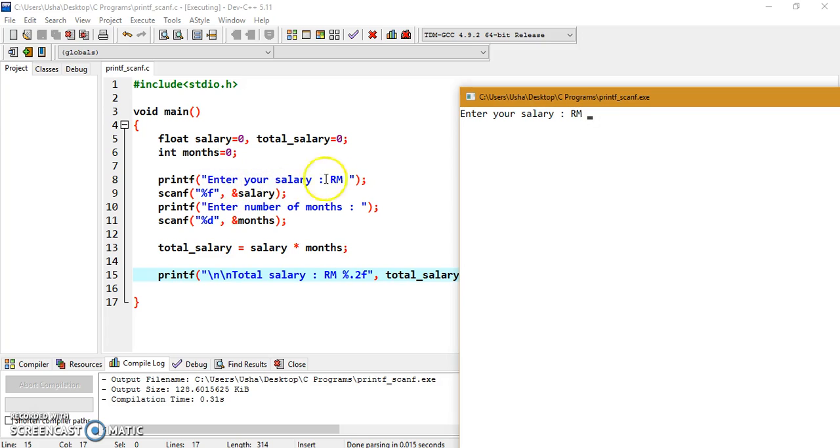So enter your salary. This is the first part, and it's waiting for me to enter the salary. So let's say 1000. I don't even have to put that .00. If you want, you can. Okay, enter number of months. Let's say I want to put 3 months.